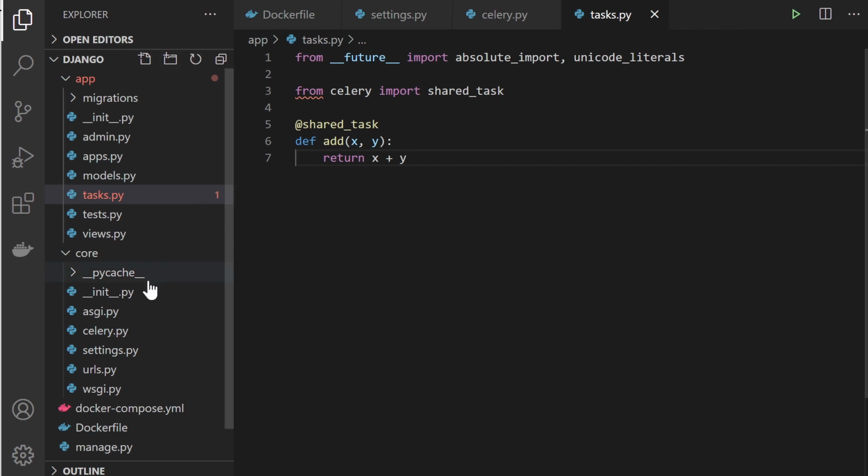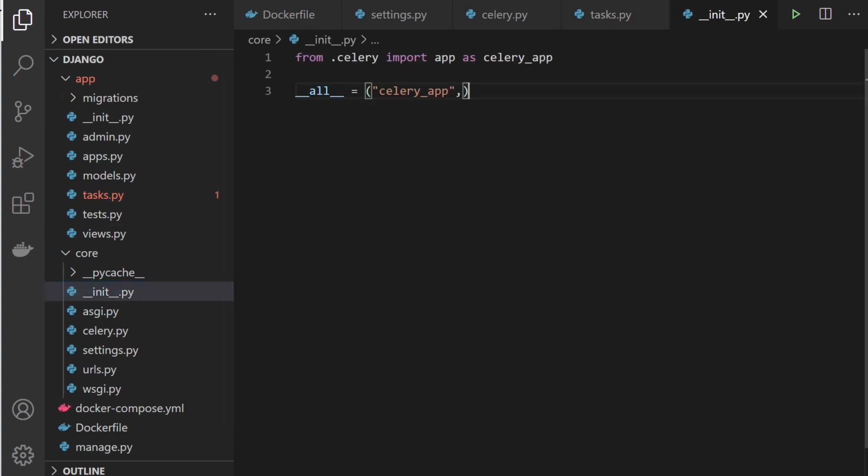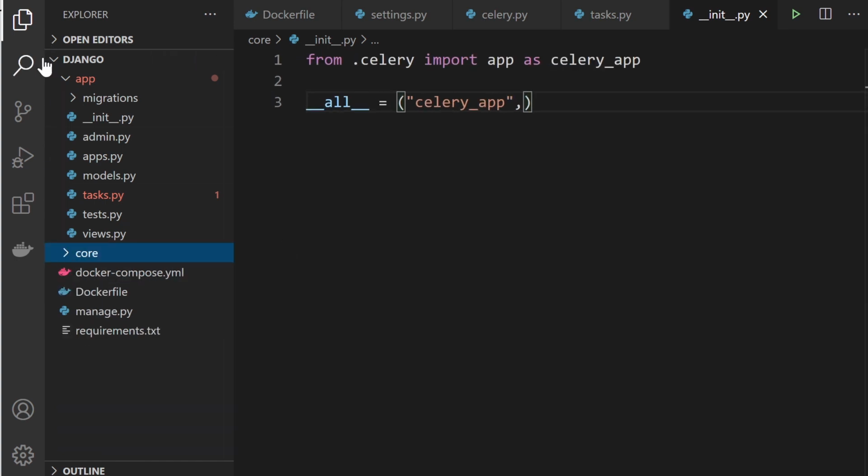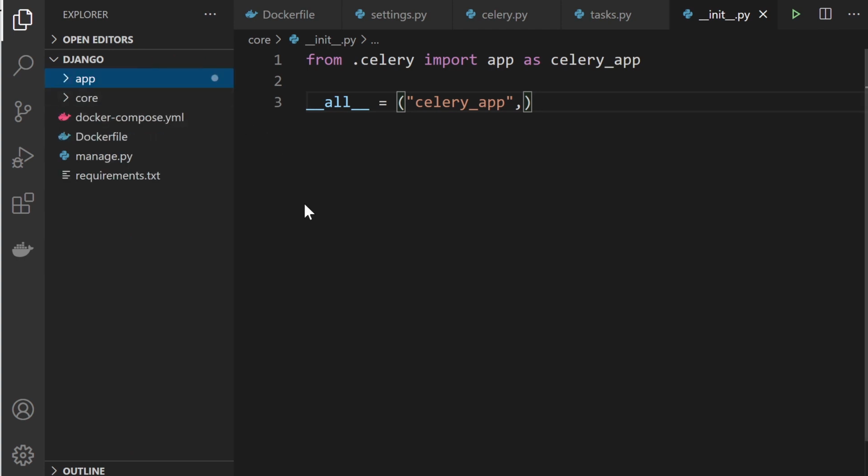And then finally, in the init file here in the core, just allow Django to find this all automatically. So we add some code there. Right, so that's pretty much what we need to configure just to get this working in a really simple standard way. Right, so let's go ahead now and actually run this.